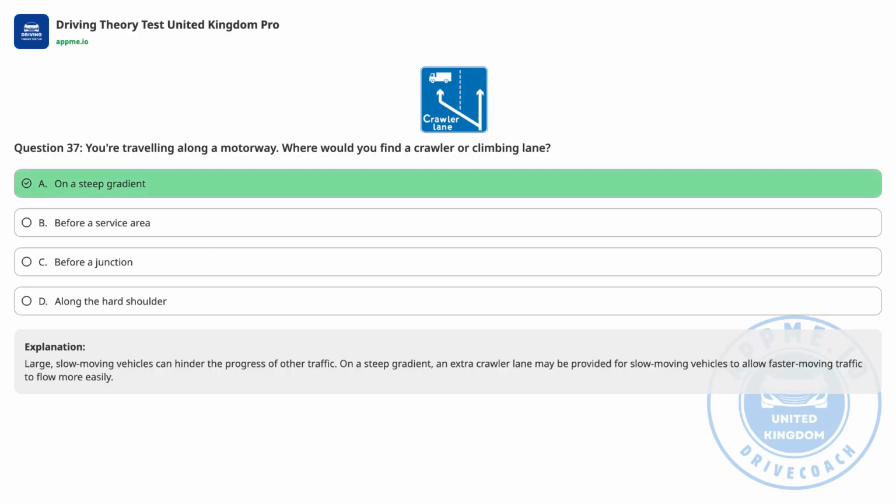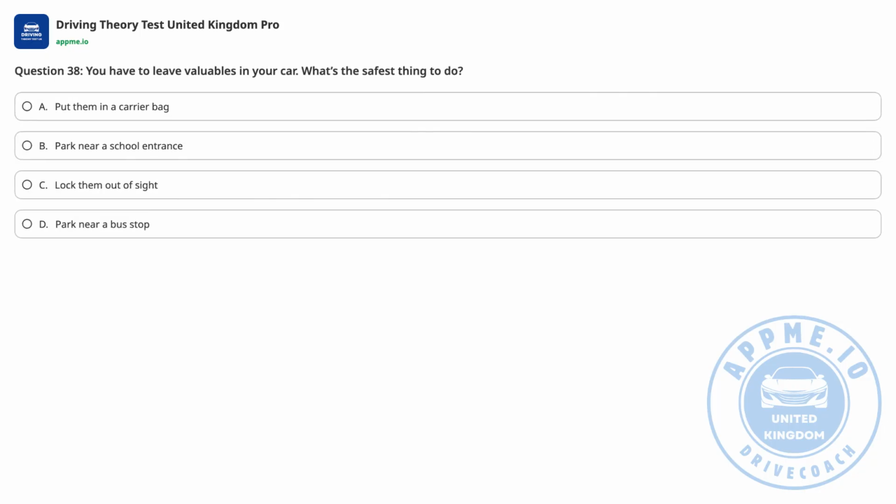The correct answer is A. Question 38. You have to leave valuables in your car. What's the safest thing to do? A. Put them in a carrier bag. B. Park near a school entrance. C. Lock them out of sight. D. Park near a bus stop.